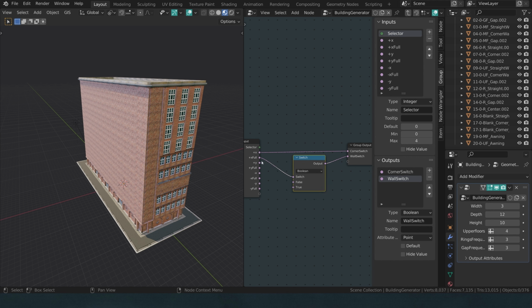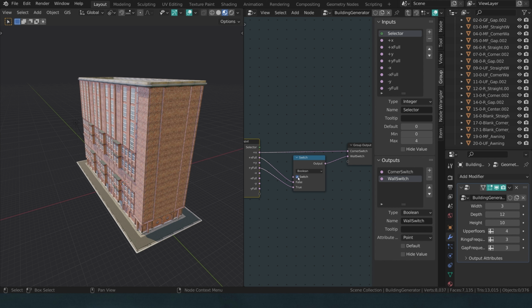When I connected it, this full value went into the switch, which is a little bit stupid. So let's reconnect it to false, and let's put the y plus y full down to true. Now, I know for a fact that this is the plus y wall. So when I switch the switch, yes, as you can see, it works.